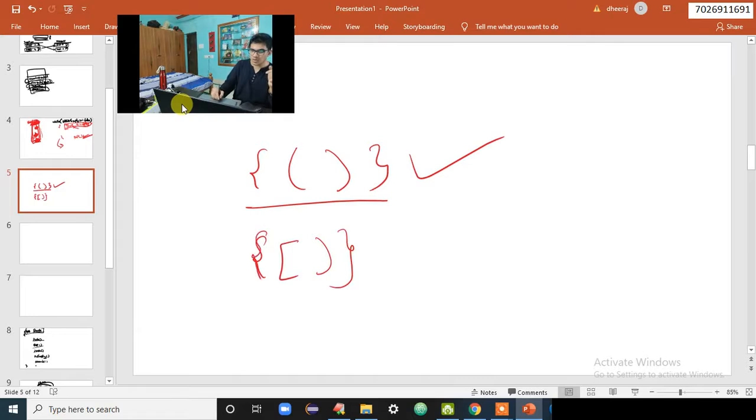No. For this opening bracket there is a closing bracket, but for this opening bracket where is the closing bracket? No. So this is not balanced. Okay. So is this balanced? No. Here there is a closing bracket, but for this there is no closing bracket. So this is also no.